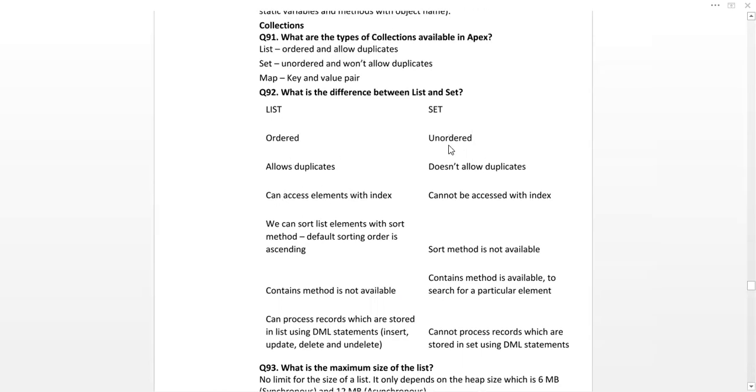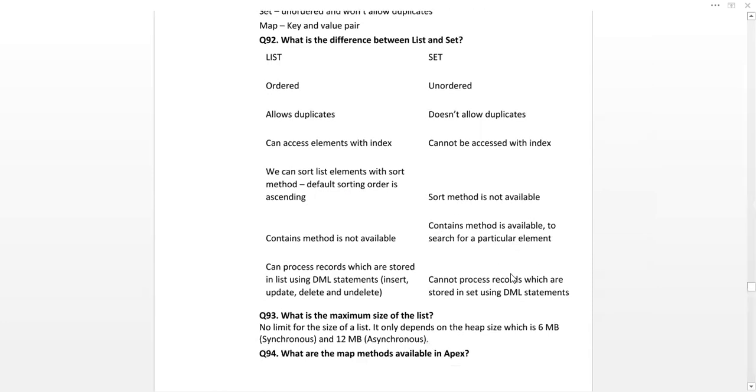And set is unordered, does not allow duplicates, and cannot be accessed with an index. The sort method is not available. The contains method is available to search for a particular element. Records stored in a set cannot be processed with a DML statement.